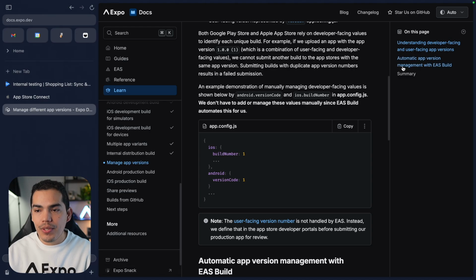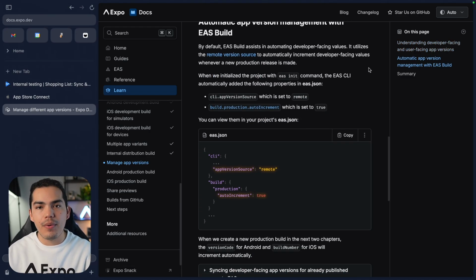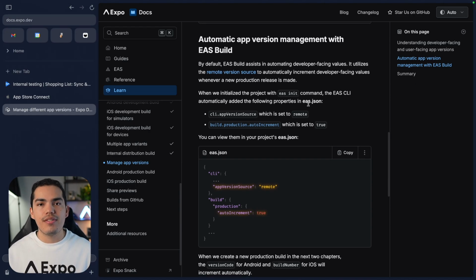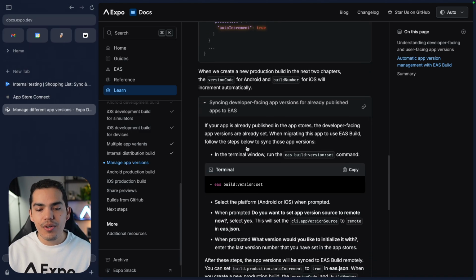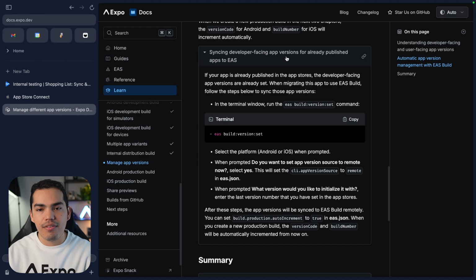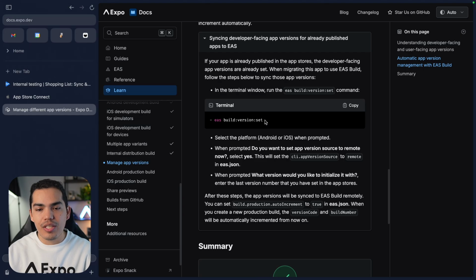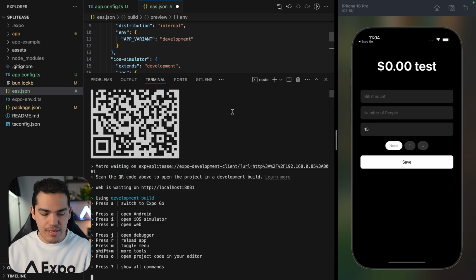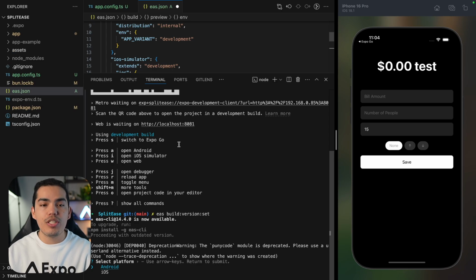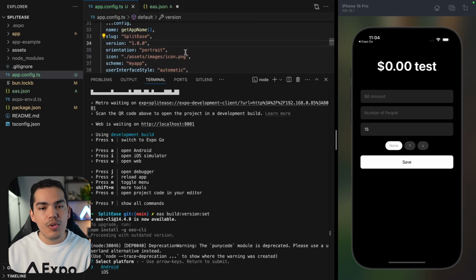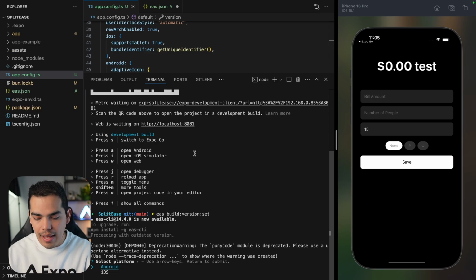One more thing that I want to mention is that if you already have, let's say, manually increased the version up to 10, you can actually override or start the EAS server at 10 and from there continue increasing. In the docs, we have this section that allows you to sync developer-facing app versions that are already published to EAS. And we can do that just by running eas build:version:set. So let's try to do that in our project. I'm going to stop my server and run this command. Now this is going to ask me which platform I want to set. So in this case, let's say Android to start.